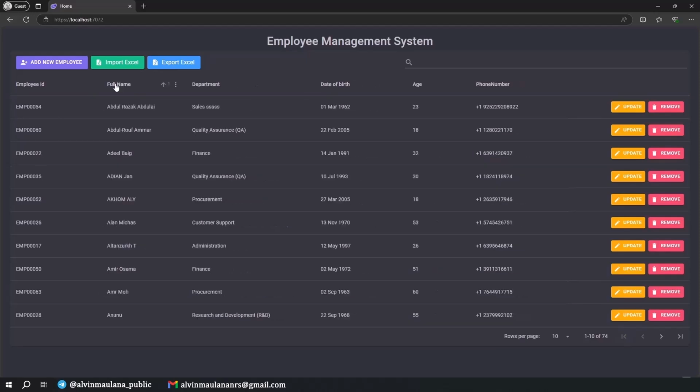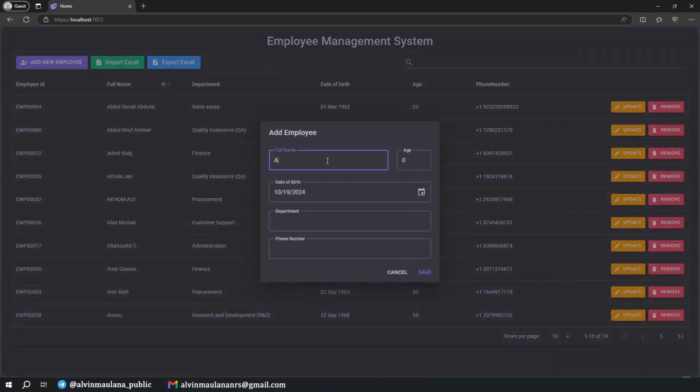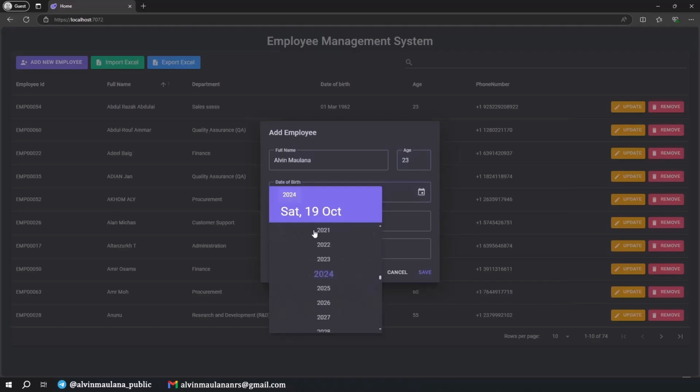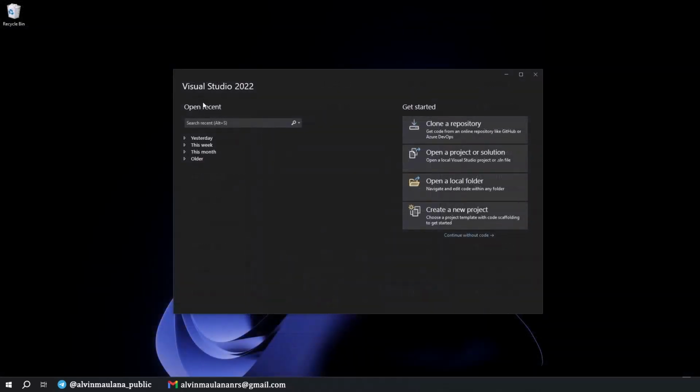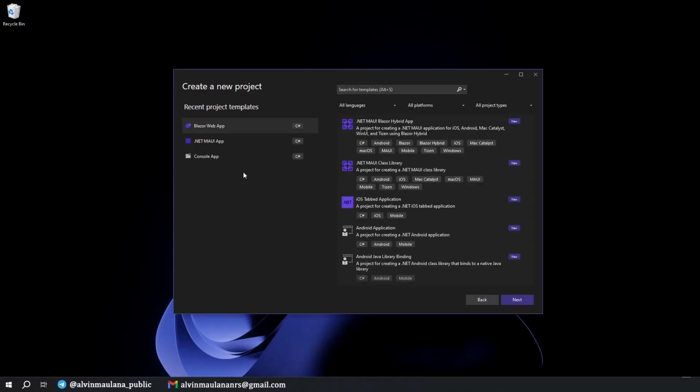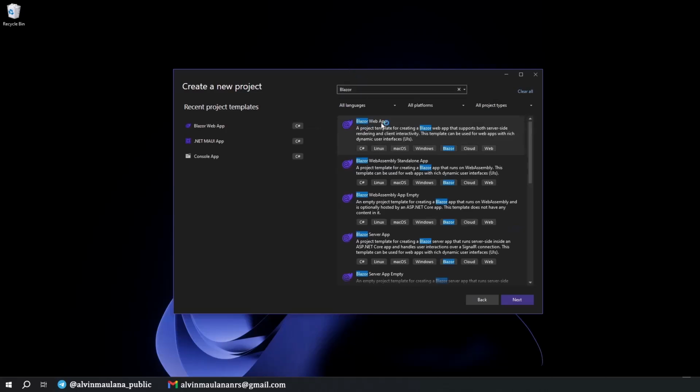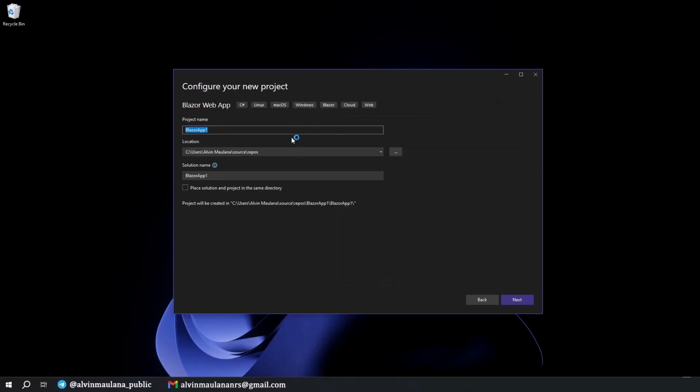Now we are on part 1, building the CRUD feature for ASP.NET Blazor. Let's start by opening our Visual Studio application. I'm using Visual Studio 2022 in here. We can just create a new project and then select the Blazor Web App, or you can search Blazor. Okay, this one, Blazor Web App. Double click and name your project. For me, I just put simple CRUD. Okay, leave the others and then click next.